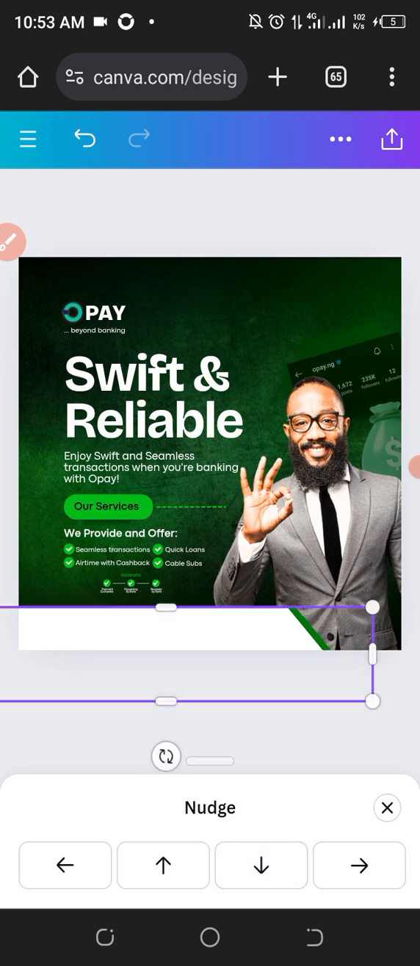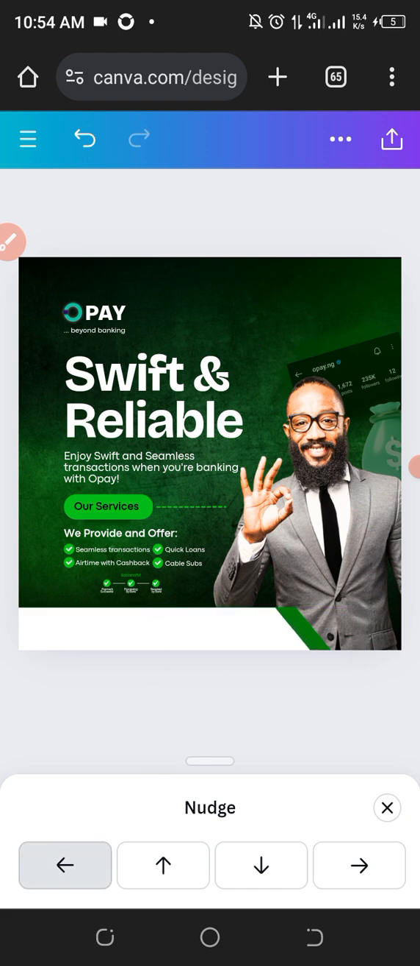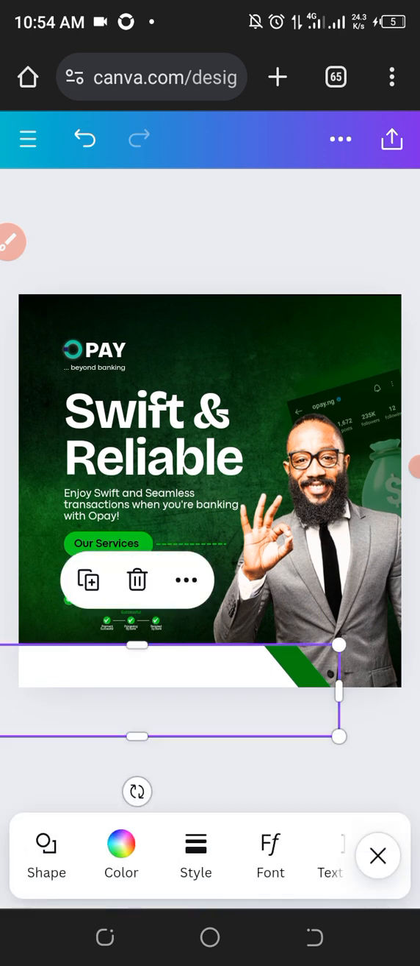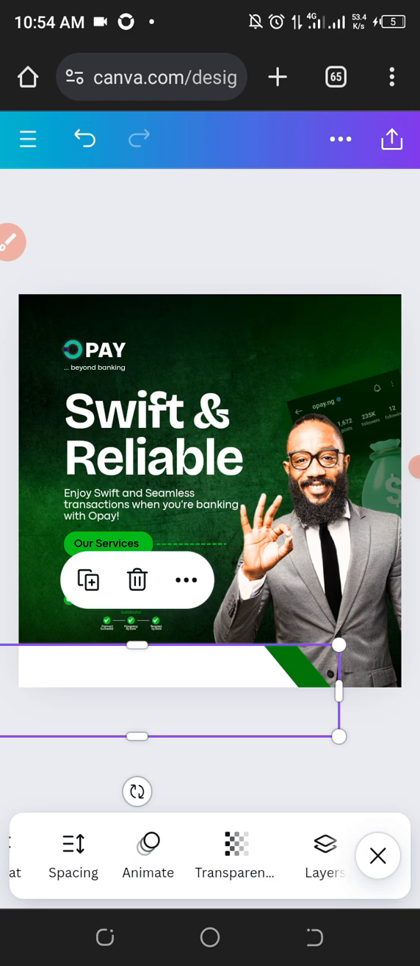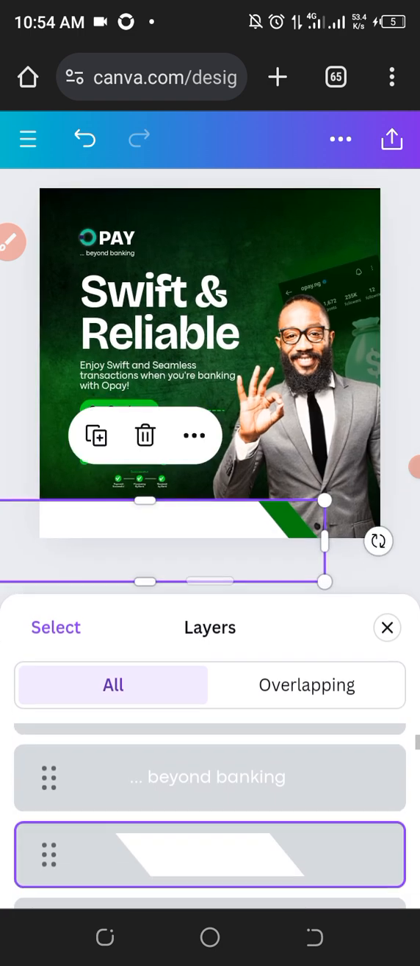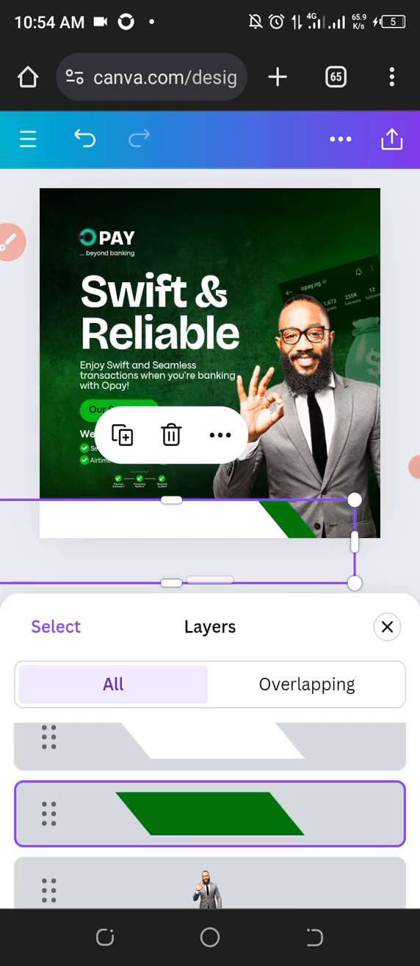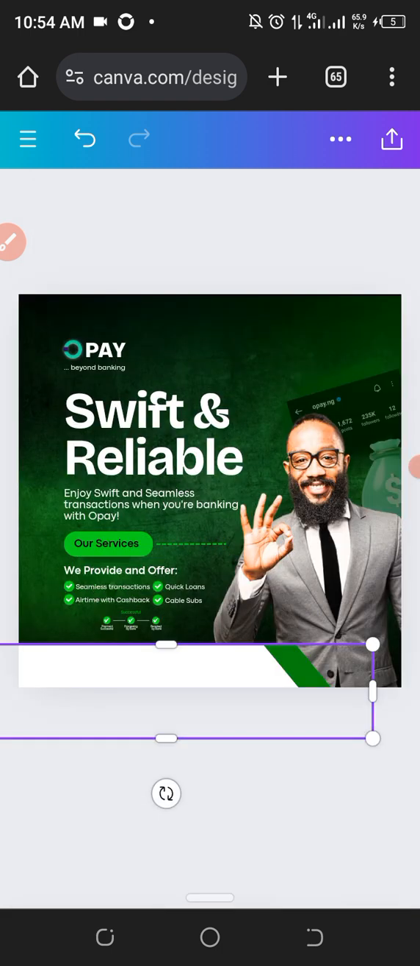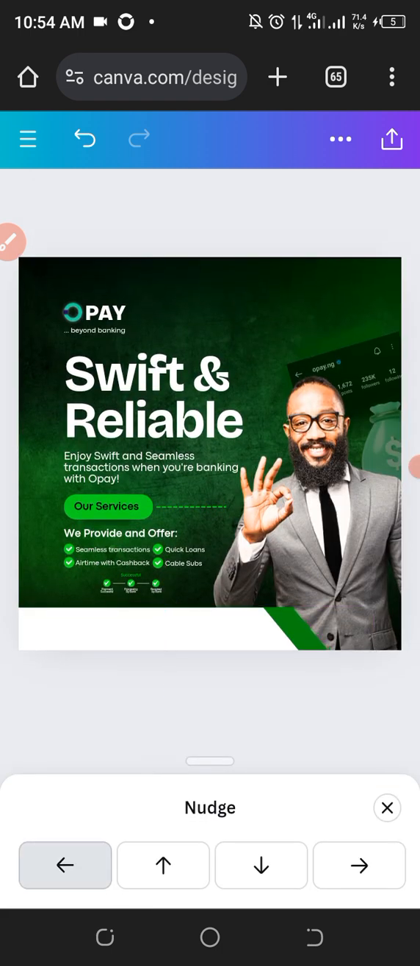Yes, here. So I'm going to shift the white backward. We are giving the green space to show. So we shift both of them because we are going to be writing something in that part too. So I'm going to select the green now. Go to layers, select this one, and shift it backward.